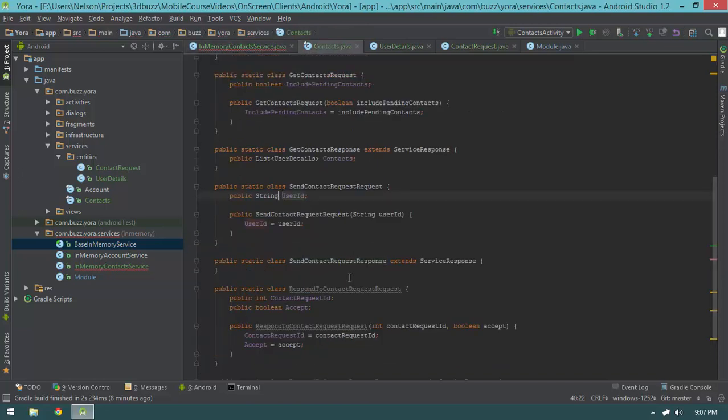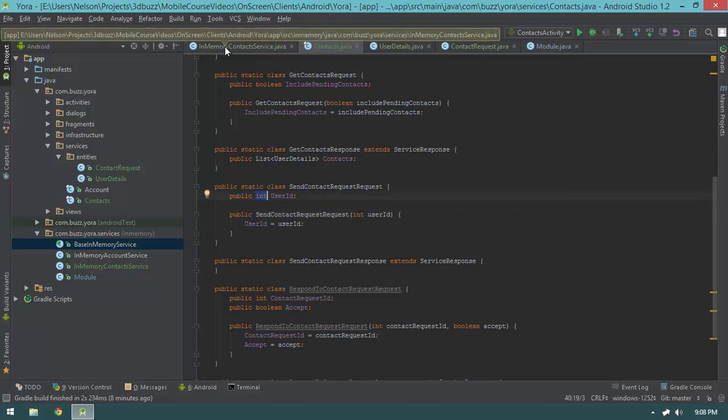Oh, I used a string in that. I meant to use an ID there. So go ahead and change the type of your send contacts request to int ID. You guys probably noticed that while I wasn't paying attention. Anyway, the point is that should be an integer.